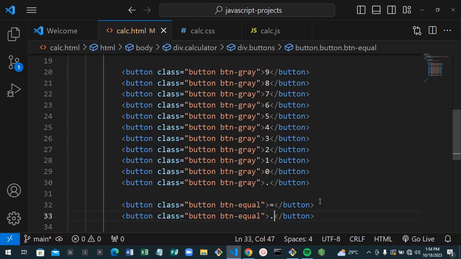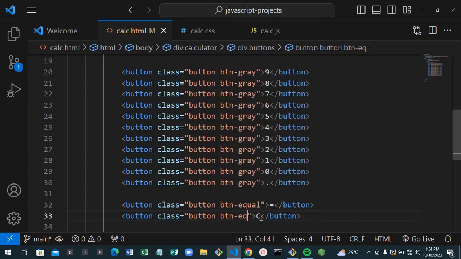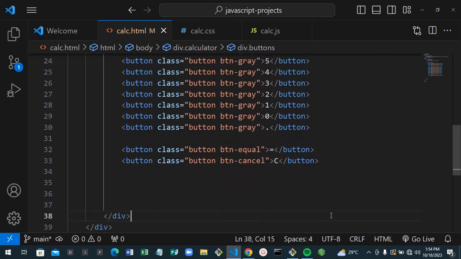Then the other one is cancel, so we are going to put an uppercase capital letter C, and cancel or clear, whichever one. Okay, so I'm using cancel. Alright, so with these I think we are done with our HTML. So now it is time to go to CSS.